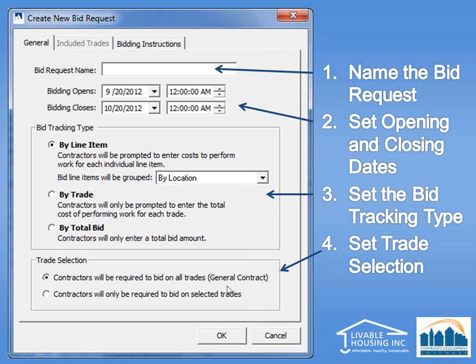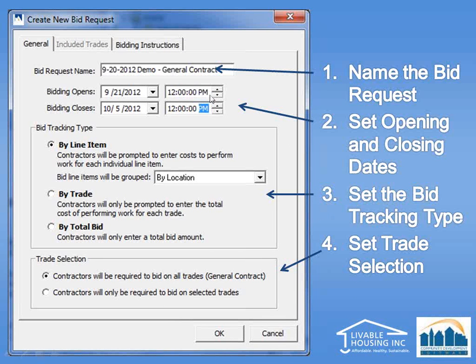Final thing, number 4 here, set trade selection. You have to decide whether you're going to ask for one bid for all the work, or you're going to separate it out by trades. If you separate it out by trades, then you'll have to define which trades are associated with which bid request.